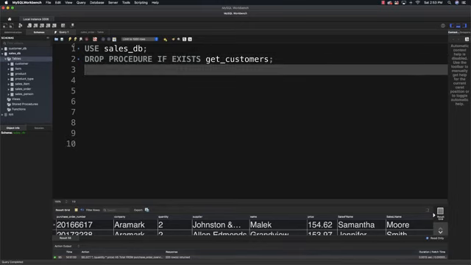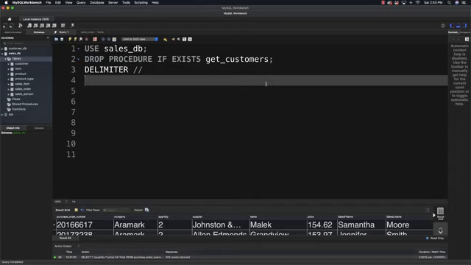Then what you need to do is switch the delimiter. I'm going to switch the common delimiter, the semicolon. As you see, every statement ends with a semicolon. I'm going to change the delimiter to 2 forward slashes, and this is going to allow me to use semicolons inside of my stored procedure. And then whenever I'm done, I'll switch it back.